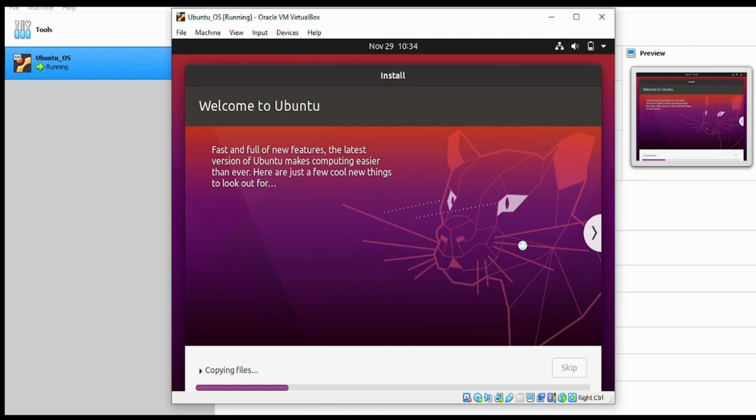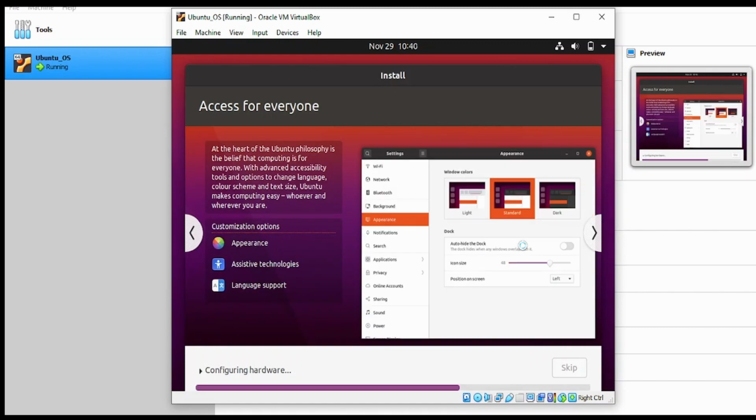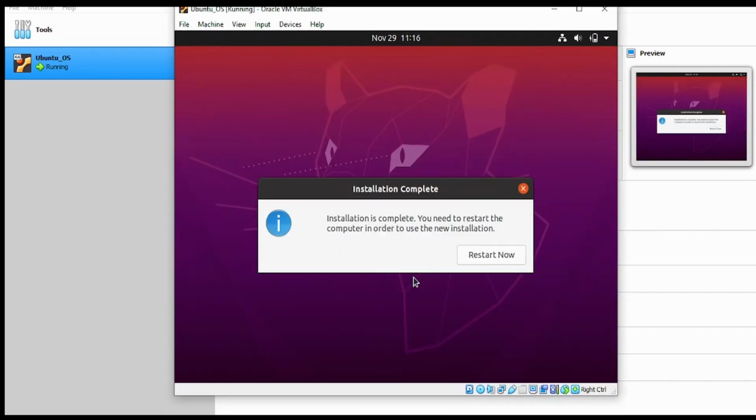This will take some time to install. We'll continue once Ubuntu has been installed completely on the VirtualBox. Once the Ubuntu OS got installed successfully in your VirtualBox, you will get a pop-up like installation complete. You need to restart your computer. Click on this restart now button.